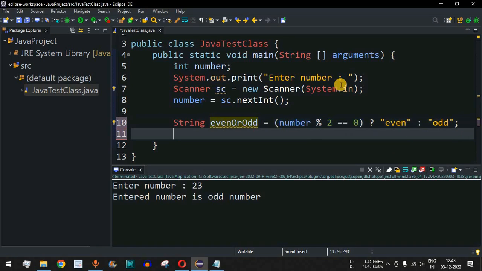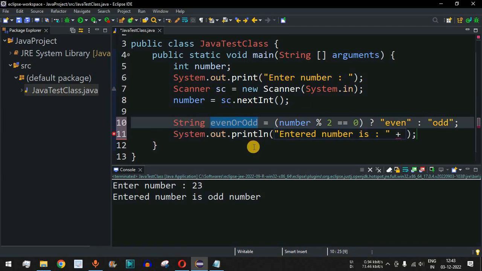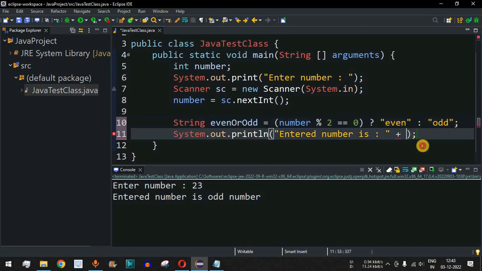So what we simply have to do is print the entered number, so we will simply say println statement, and I'll provide the label as "Entered number is:" followed by colon, and then we will simply print the value of this variable that we have found just now. So it will be even or odd. So let me just save this file and try running this code now.